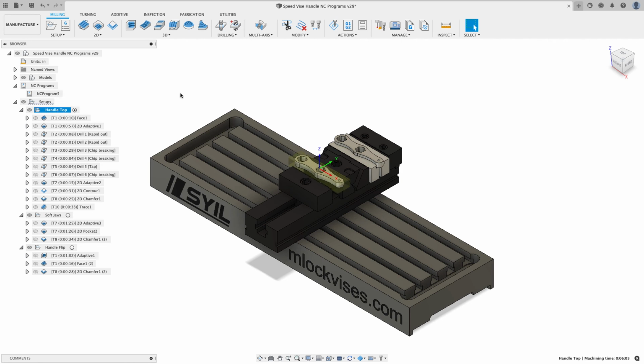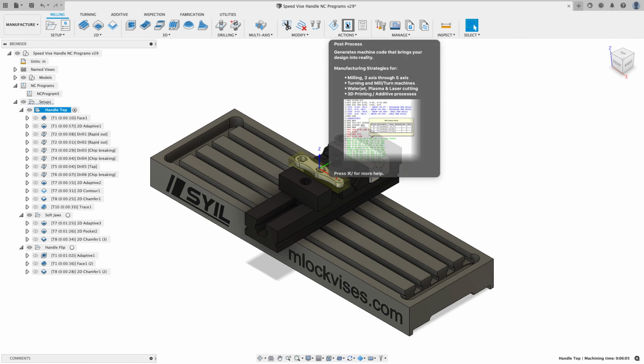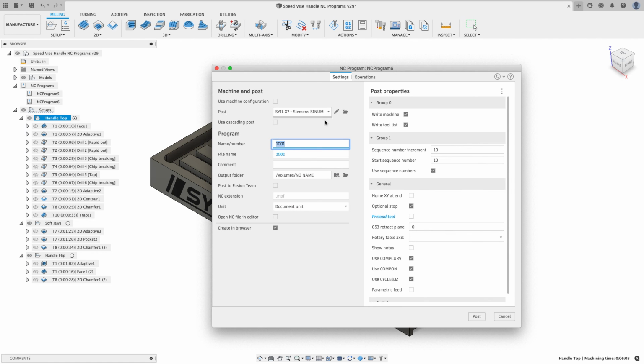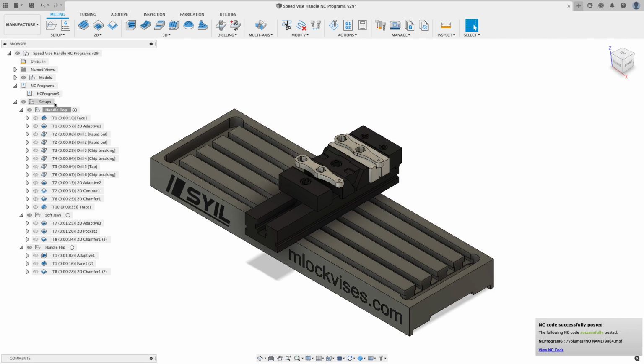So I'm gonna go back to the handle top and I'm gonna choose the post process option one more time. So I'll give this some number name, just some random number here. And all the rest of the settings are what I want. But what I'm gonna do is uncheck create in browser. So everything else is the same, but now when I post, you'll see it quickly appear and then disappear from the NC program. So it made the NC file that I wanted, but it didn't create an NC program in my browser.